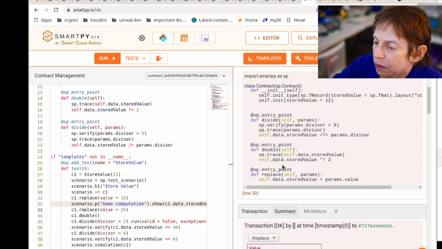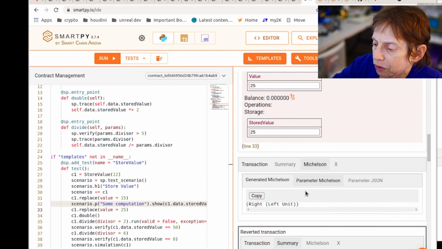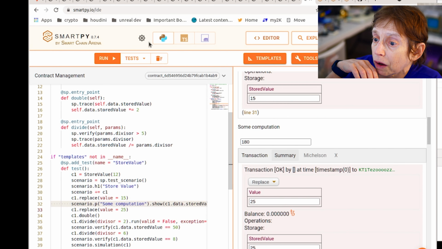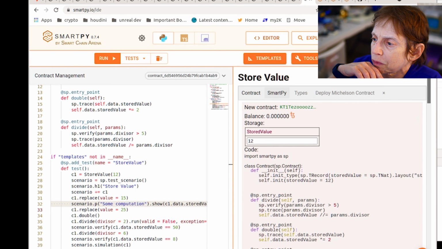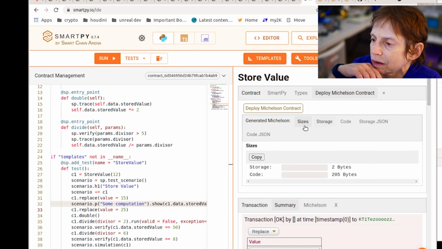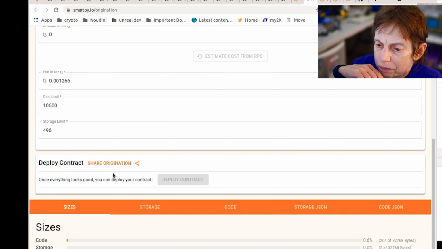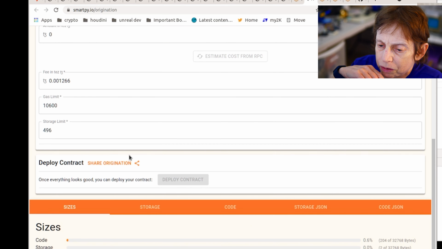And it'll also, of course, show you your Michelson code. It's not as intuitive. I was hoping if I clicked here, it would show me this in Michelson. If you go to deploy it, where is it? Deploy Michelson contract. Let's see, and try and see where it showed it to you.